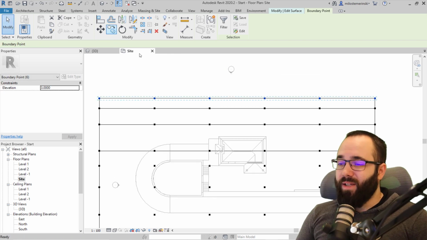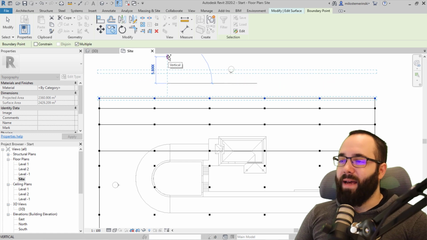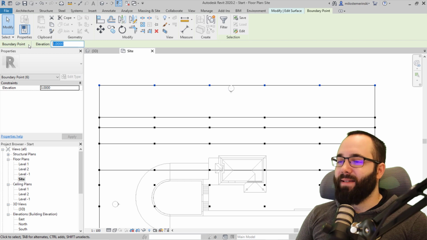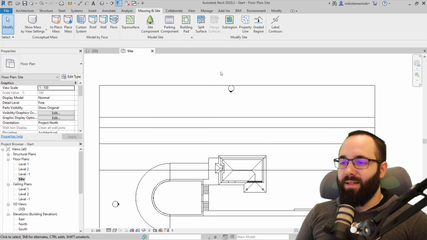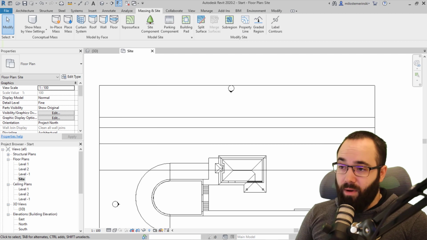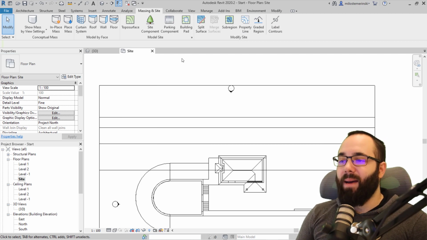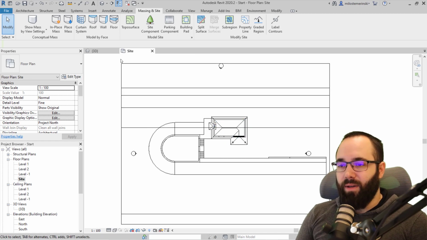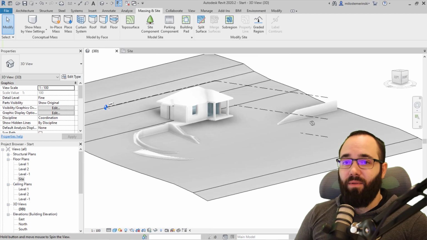Okay, so once we have the surface, what you want to do next is go to the 3D view just to see what we have, and obviously this doesn't look too good, and that's okay. That's a good starting point, and then it's time to adapt all of this to our building and all of the building elements that we have on screen.